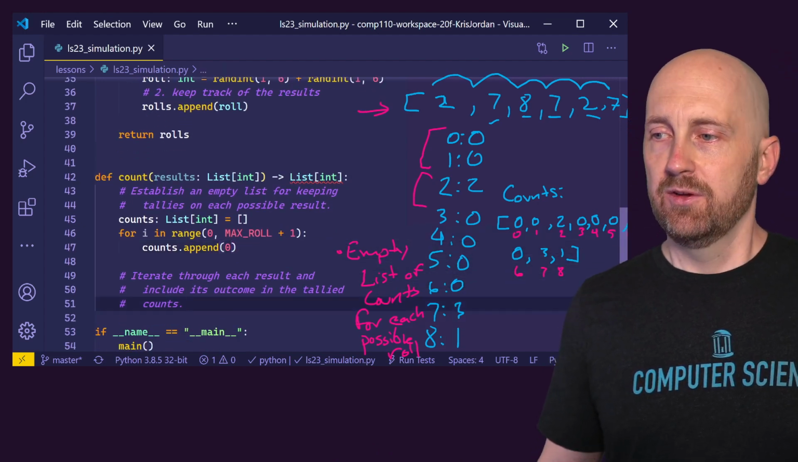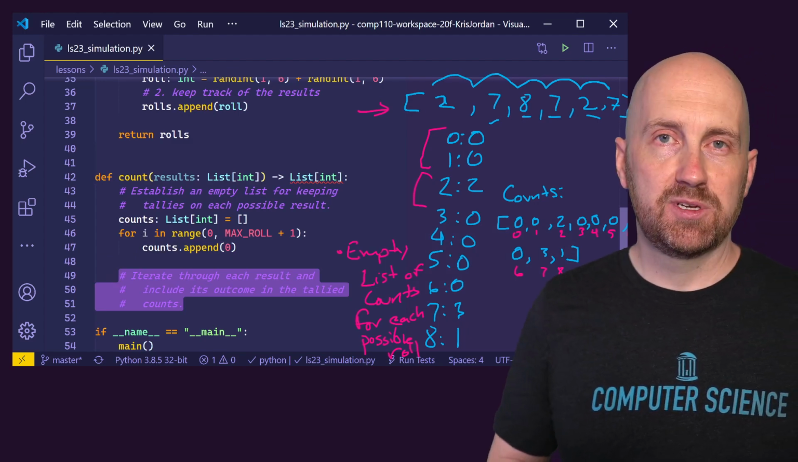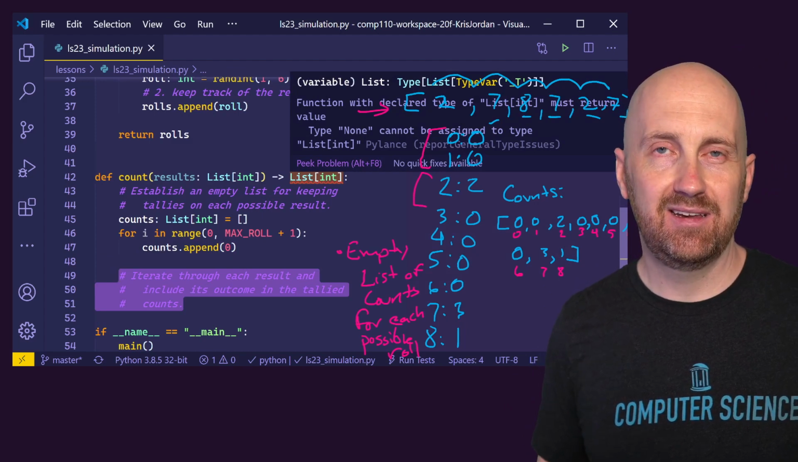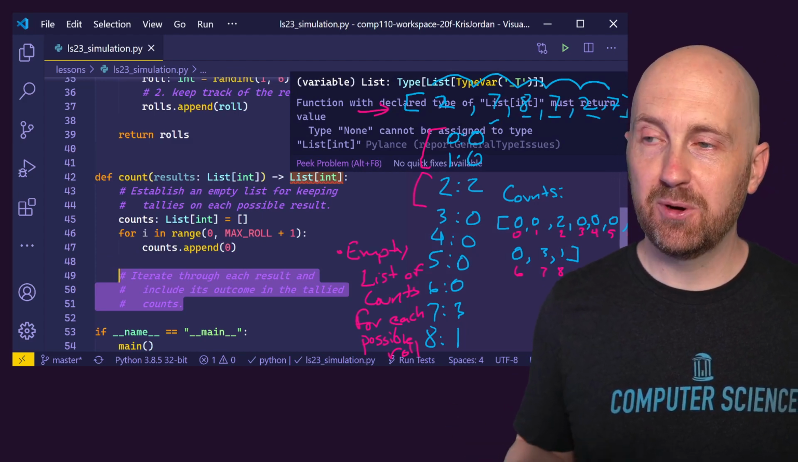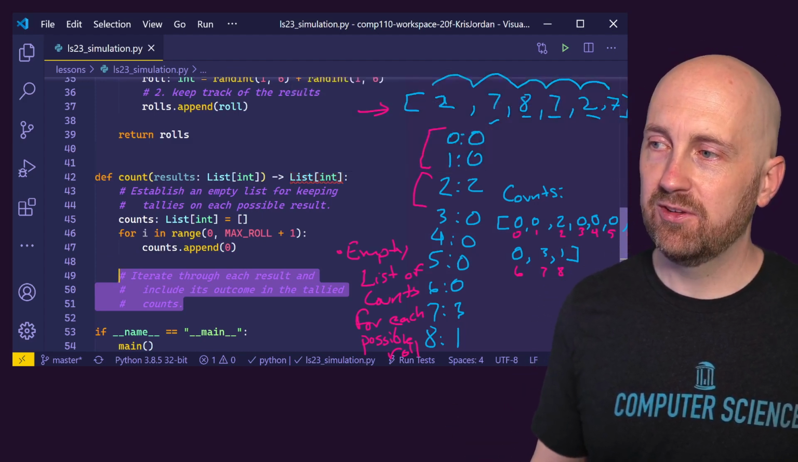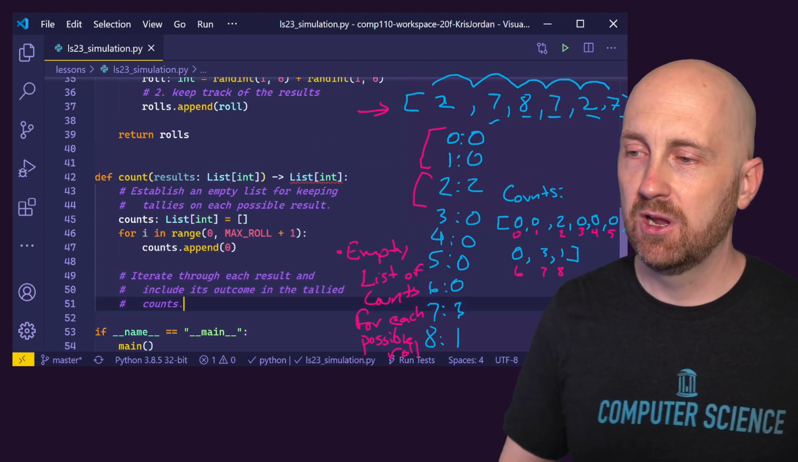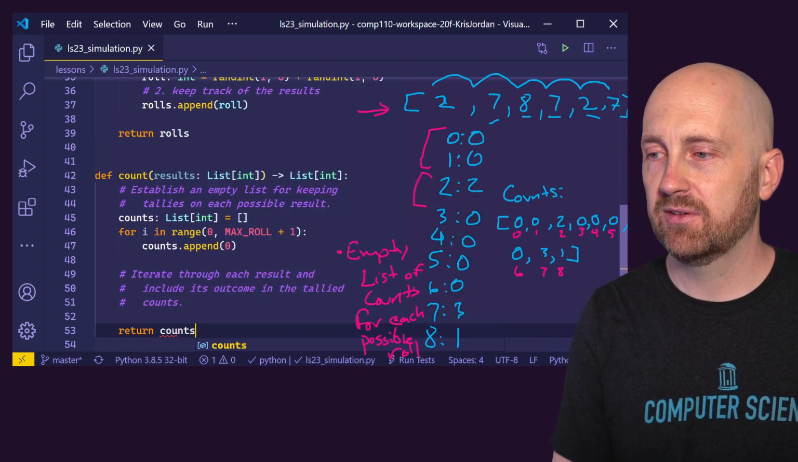Okay, so we need to go tally up our results. Before we do that, I think it's good practice to go ahead and try to get the skeleton, or the bones, of your function working. So this is a function that should return a list and currently doesn't. So what list are we going to return? Well, ultimately, we're going to return this counts list, right?